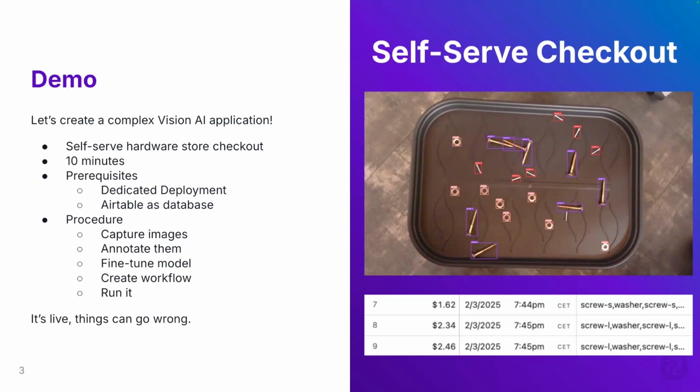So what we are going to build is a vision AI application, as you can see here on the right-hand side, where you can place all the items that you've picked on a tray. And we want to store the end result in a database. You can see here on the bottom, we will have something like a database where we can send the total price of the checkout to, and we will have a list of all the items.